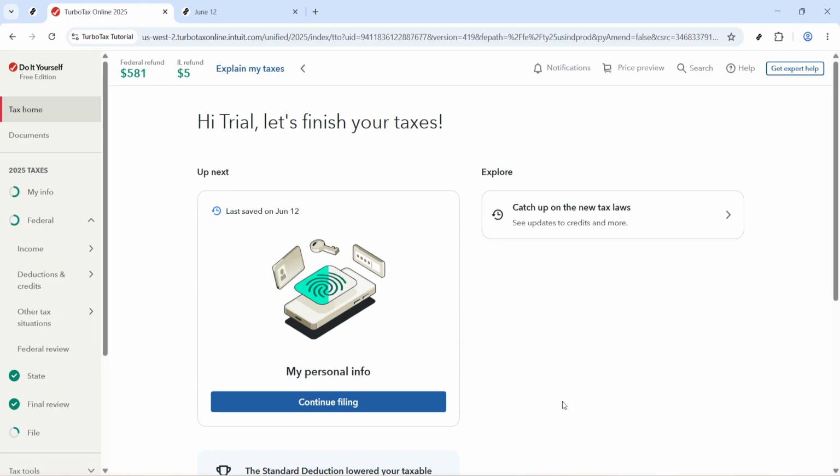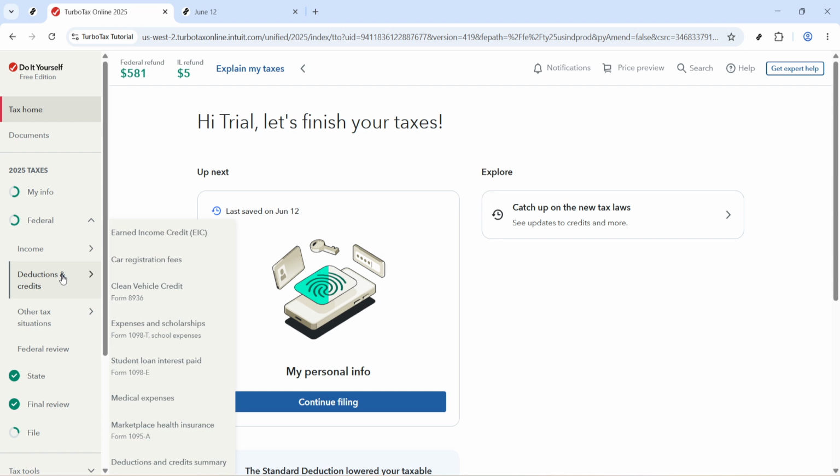First, from inside your TurboTax return, go to the Deductions and Credits section. This area includes a lot of different tax topics, so don't worry if you don't immediately see anything related to health insurance on the screen. The goal here is simply to get into the part of TurboTax where you can search for the form you need. Once you click into Deductions and Credits, you'll be in the right place to continue.